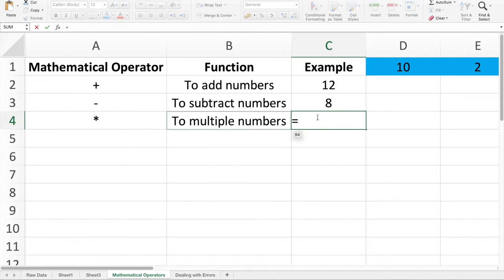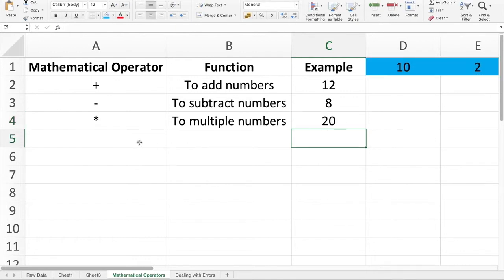Equal sign again. Click D1, then asterisk. For the asterisk, you must press shift and number 8 on my keyboard. That is number 8, the second function of 8, the asterisk. Asterisk, multiply by E1, which is 2. So meaning to say 10 times 2, that will be 20 upon entering. So let's try now to enter, and it's now 20.